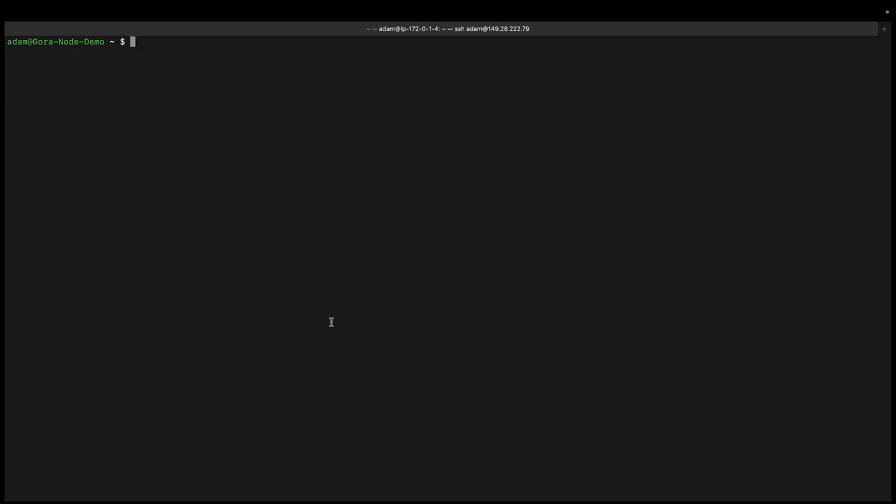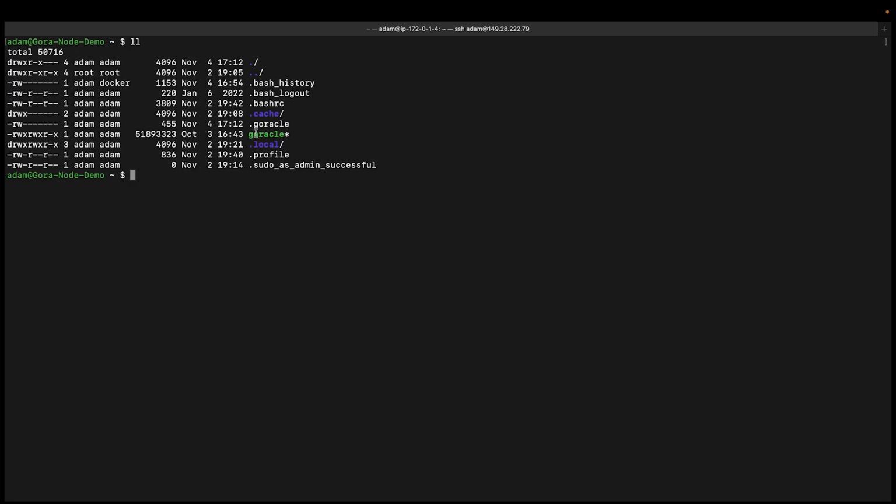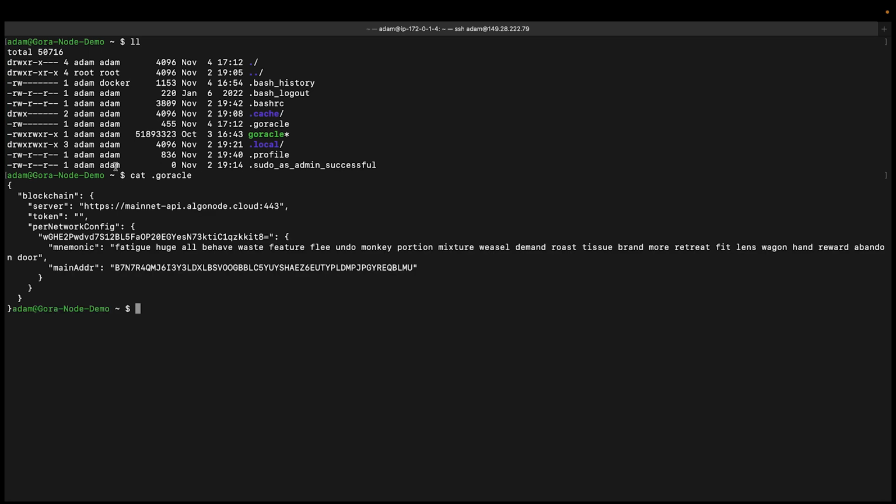So let's list out, and we can see that here's the .goracle config file. So if we cat .goracle, and cat is just for concatenate. This is just to read what is within the file. So we can see here that the server, HTTPS mainnet API Algo Node, this is the URL connecting us to the Algorand blockchain through Algonode's third-party API service.